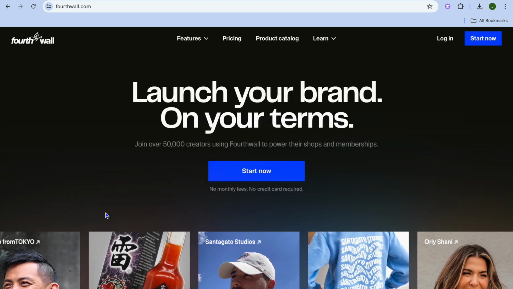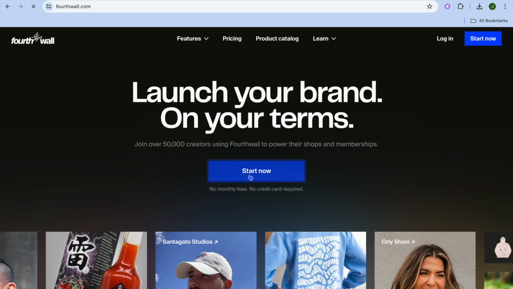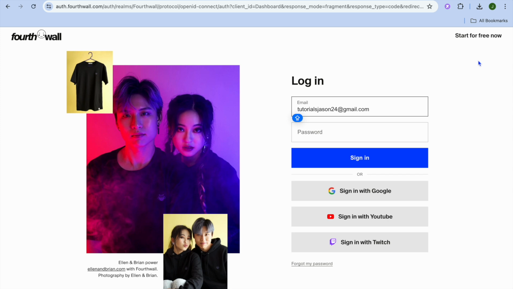So you would go onto fourthwall.com, then you're going to tap on start now. And as you can see, it is also free. You don't need a credit card or anything like that to sign up. With Fourthwall, you can either choose to sign up with your Google account, YouTube account, or Twitch. I already have an account, so I'm just going to quickly log in.